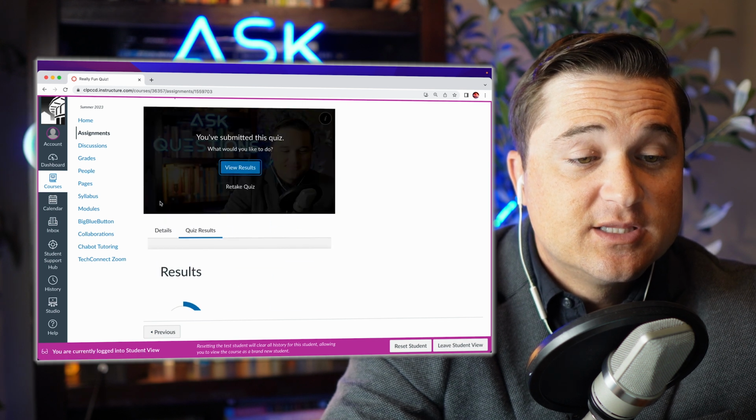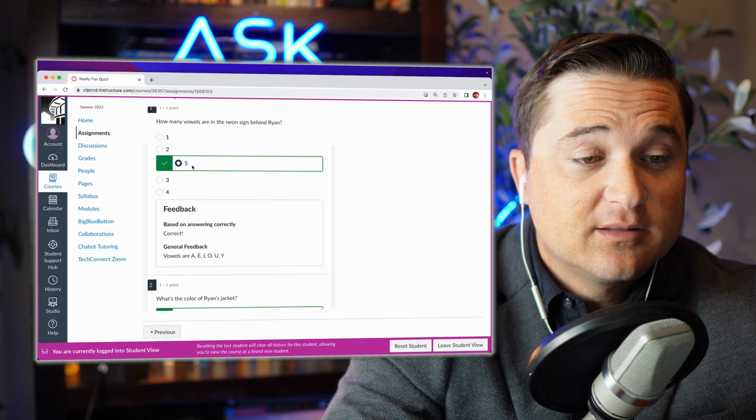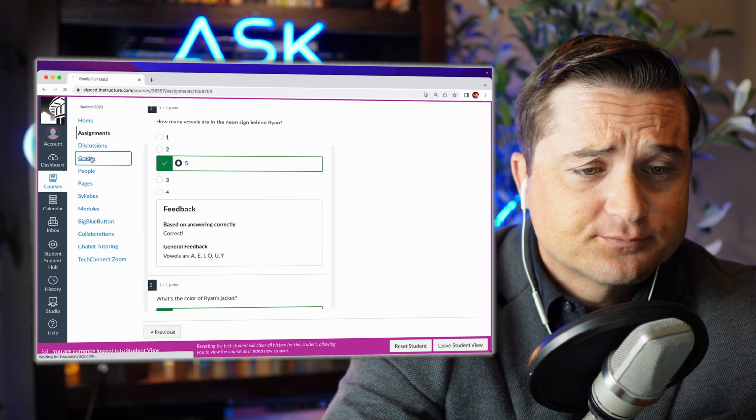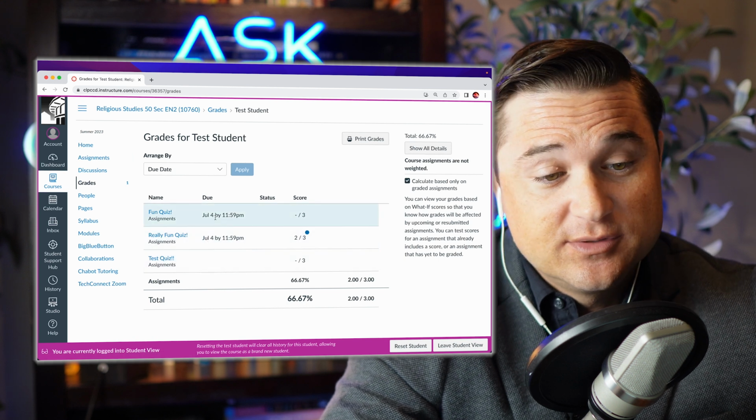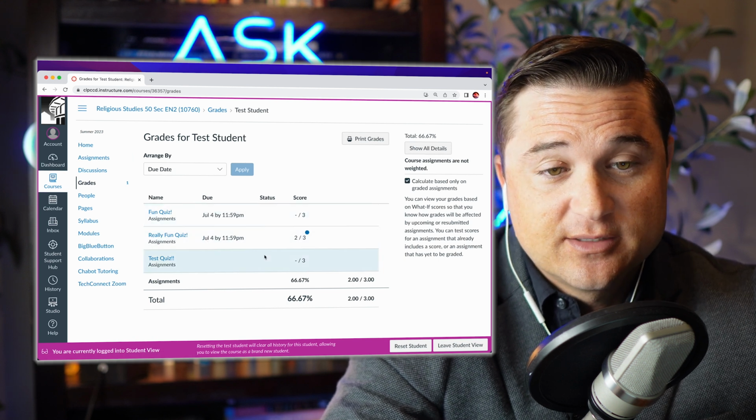And what's cool is this quiz will automatically populate into the Canvas gradebook, which is just great.